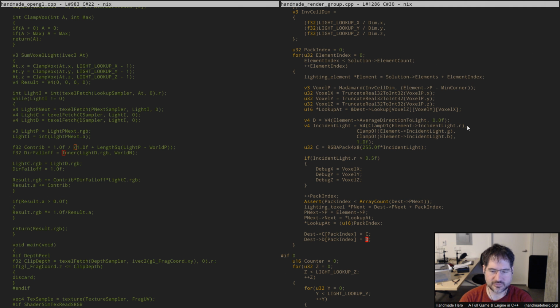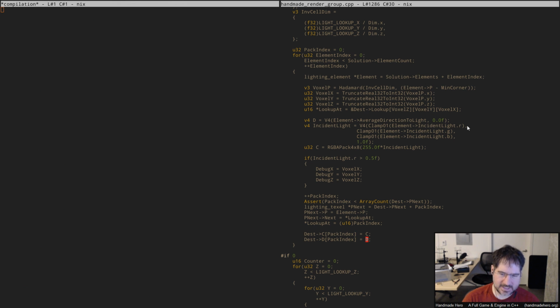It just looks really straightforward. And when we were looking at those incident-like direction values, I stepped through here and took a look at what we were packing and sending out there, and it did seem like the average direction to light was generally sane. So yeah, I don't know what's going on there.